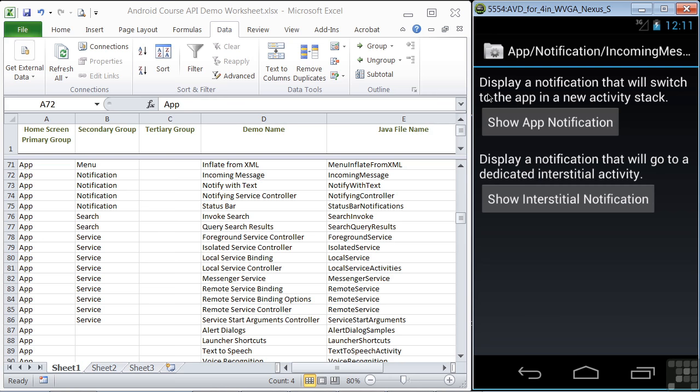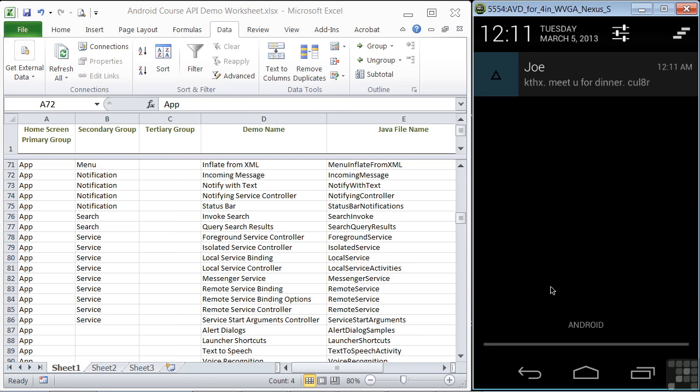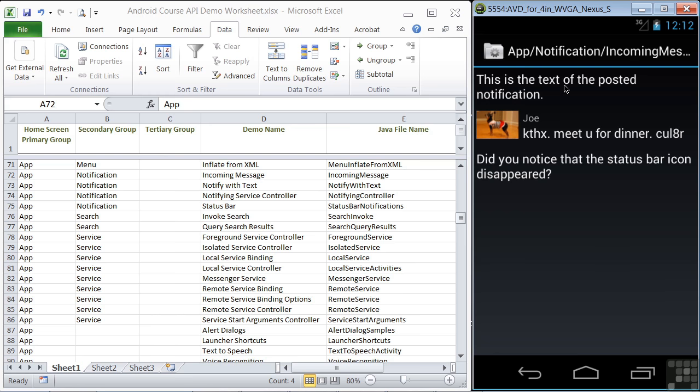The first displays a notification that switches to the app in a new activity stack. So let's click the Show App Notification button, and we see the message appear here at the top. Now we'll pull down the drawer, and we see the notification in a normal view. Click on the notification, and we get an expanded view telling us to notice that the status bar icon has now disappeared.